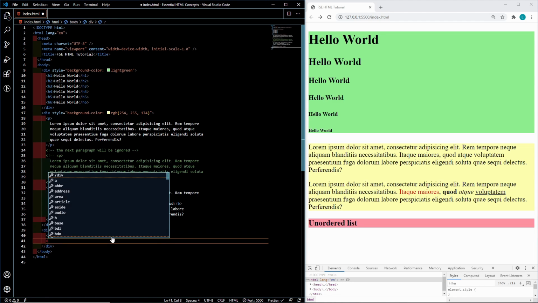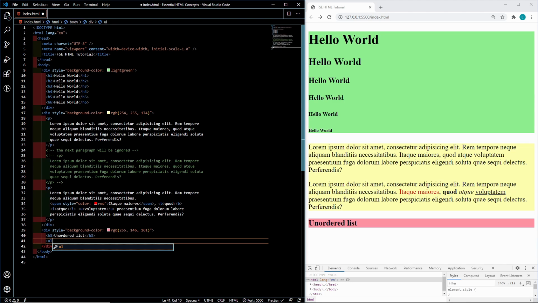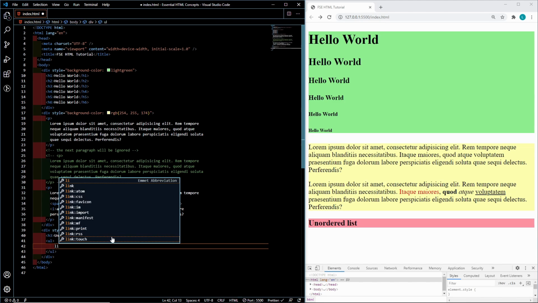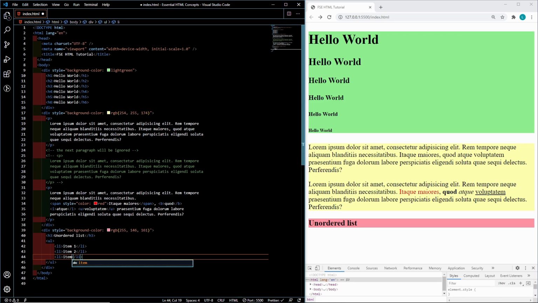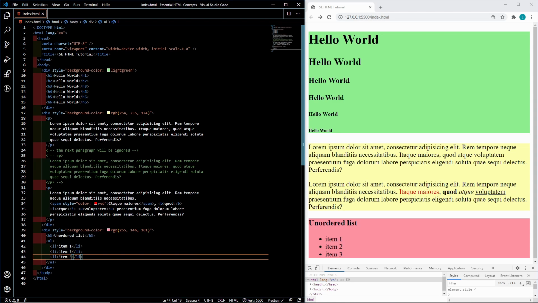To start an unordered list, you type in UL, which stands for unordered list, and then you will have as many list items as you want to appear in that list. So let's say item 1, and then I'll have item 2, and then item 3. So when I save, you see it's unordered, which means that it'll just be bullets, which you can actually change using CSS later, but that's not very important for this video.